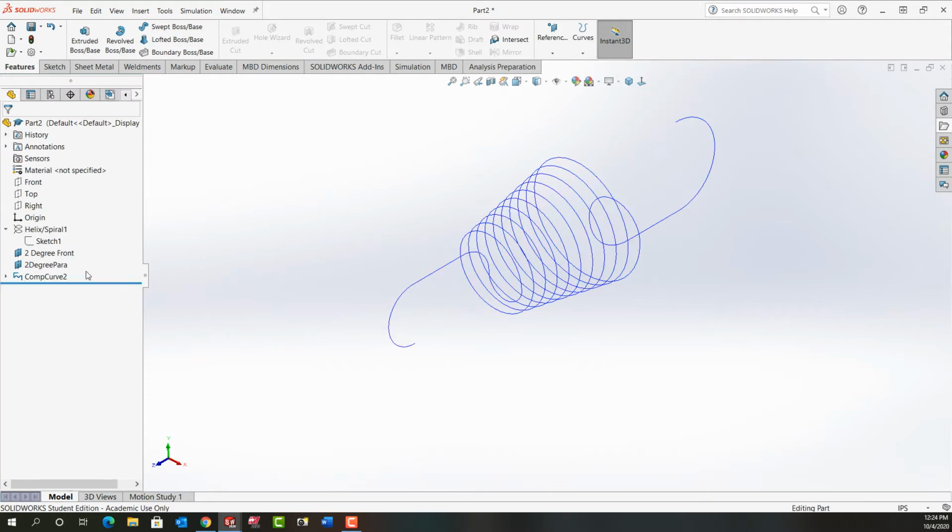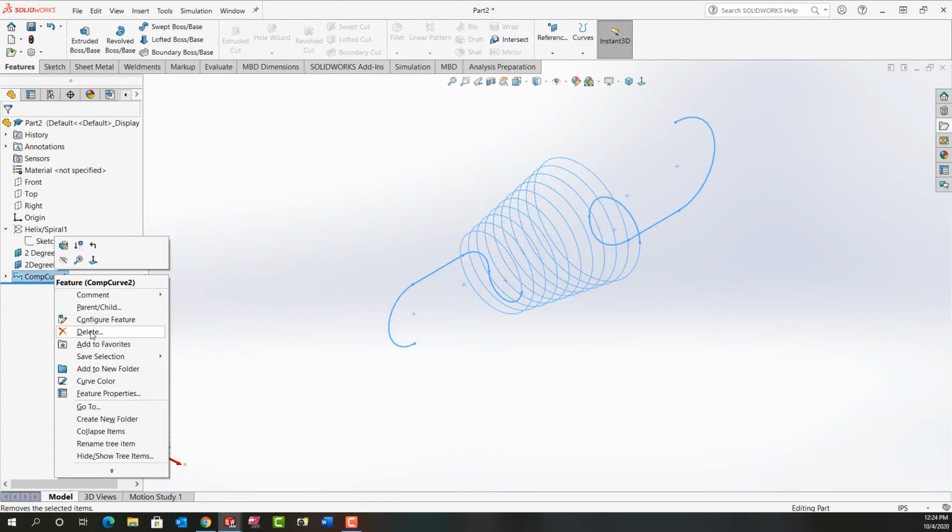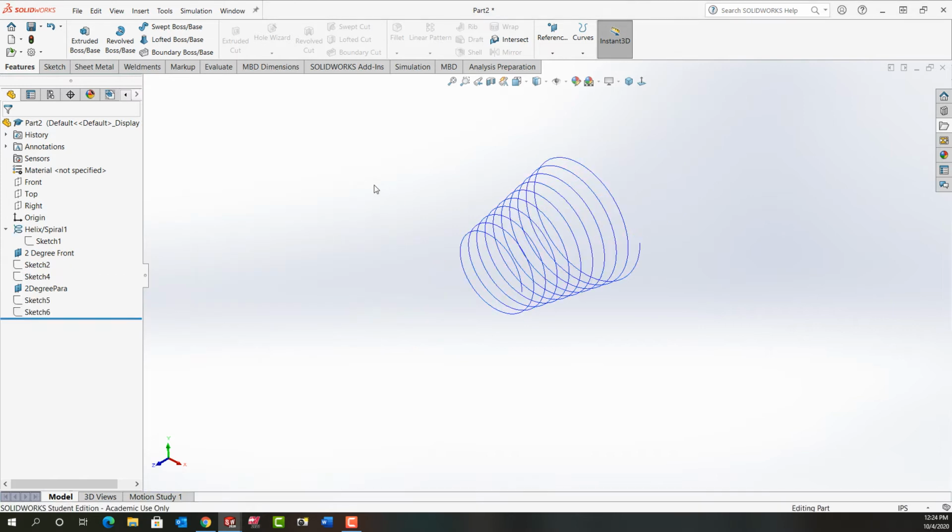So I've created my composite curve and it worked out, and that's great. What do you do if yours doesn't work? Well, I'm going to delete this composite curve. And what I would encourage you to do if you're having trouble, I'll just turn the visibility of these sketches back on.